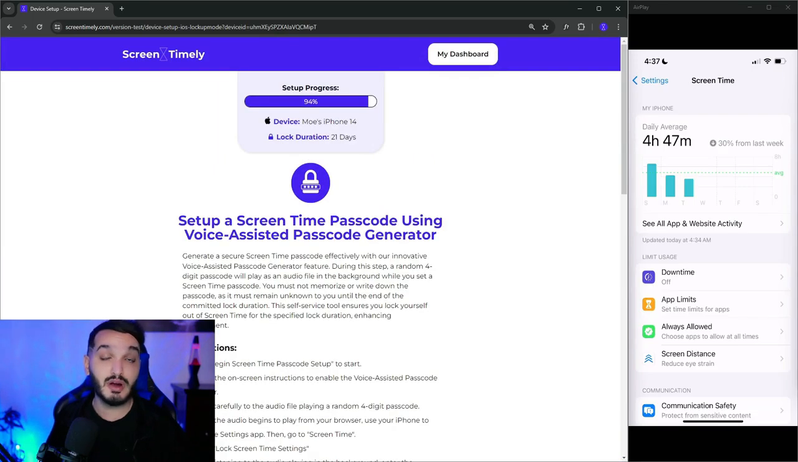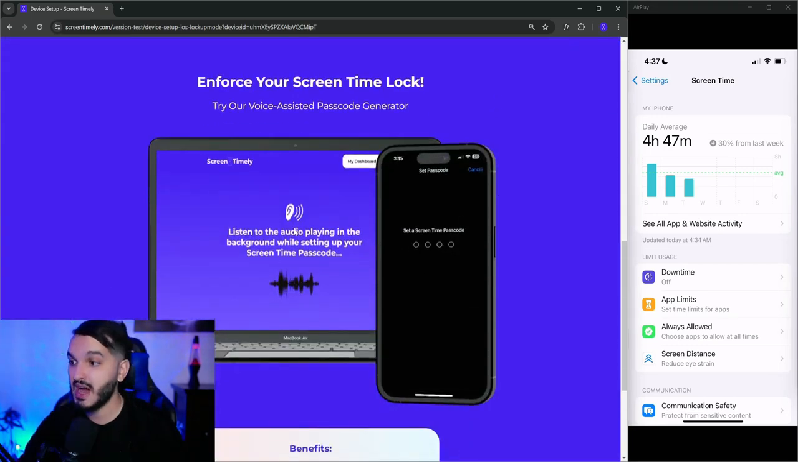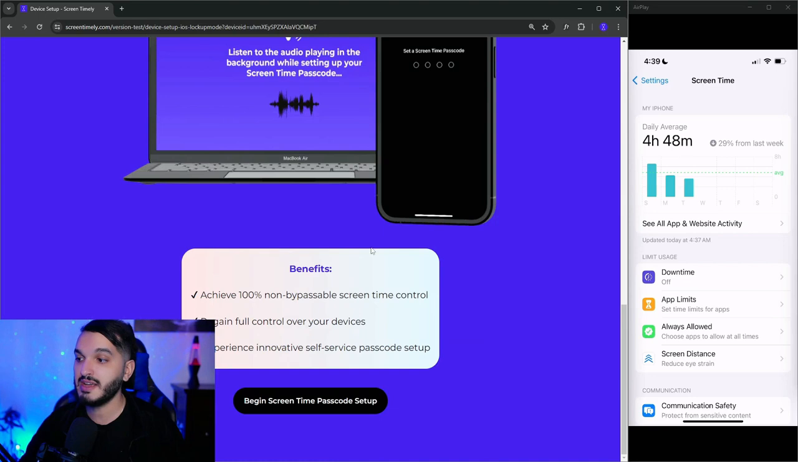Now here's the coolest part. I'm going to show you how to set a random screen time passcode on your phone using the voice-assisted passcode generator. The way this works is that an audio file will play in the background that will read out a passcode for you to set. Just listen to the audio playing in the background and follow the input instructions. So I'm going to give you a demonstration on how this works. Scroll down and hit the begin screen time passcode setup button.